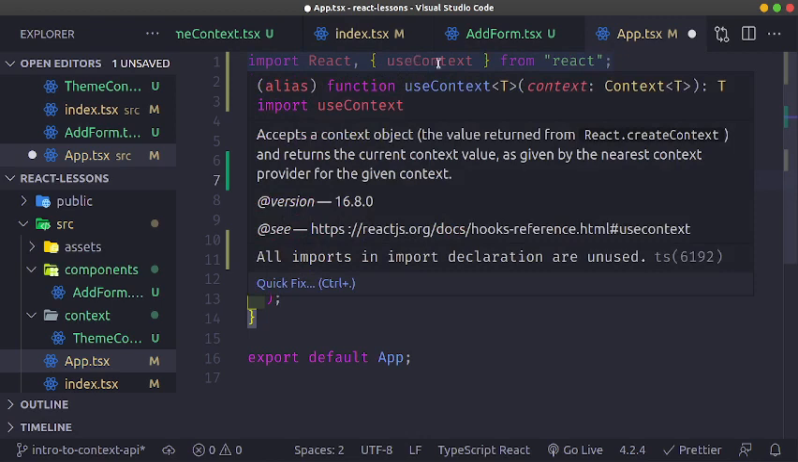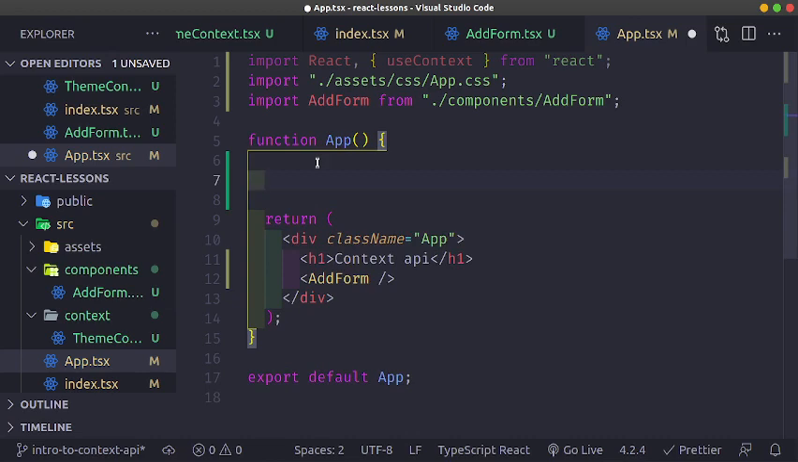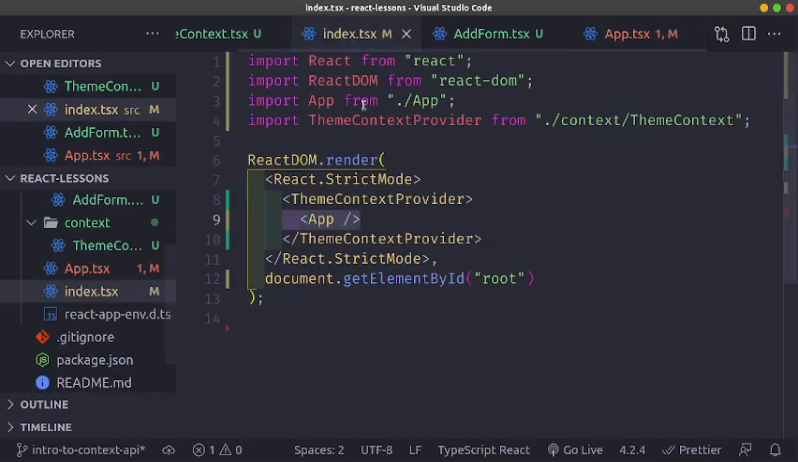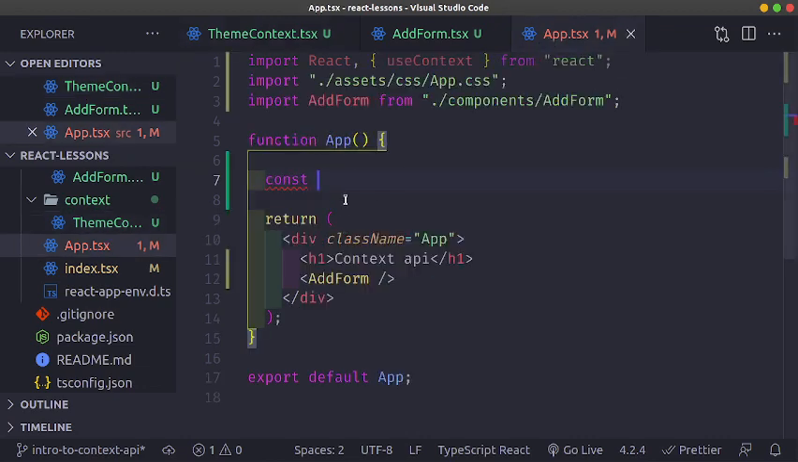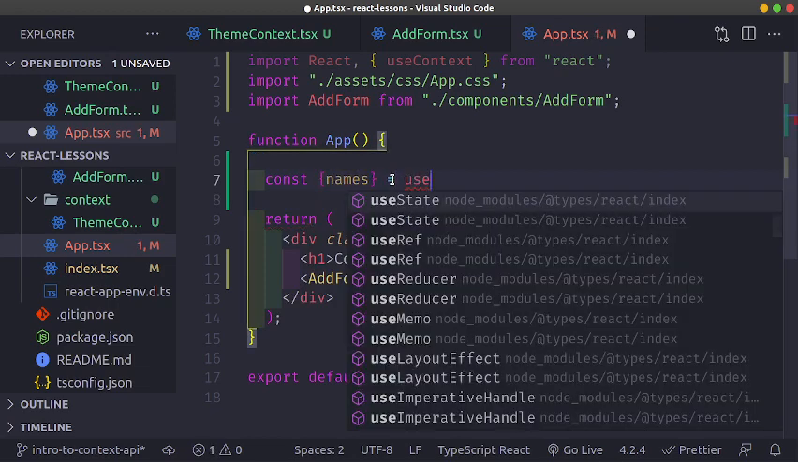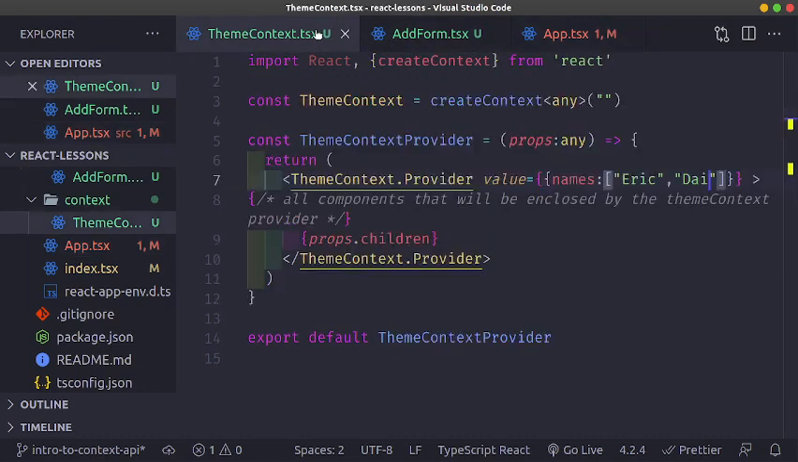So I can come here and bring in the useContext hook, and it works almost the same way we are using useState. You simply say const. Now instead of being an array, since our theme context is returning an object, I'm going to destructure the object by saying I want to get the names, the value of names here. Then I equate it to useContext like that.